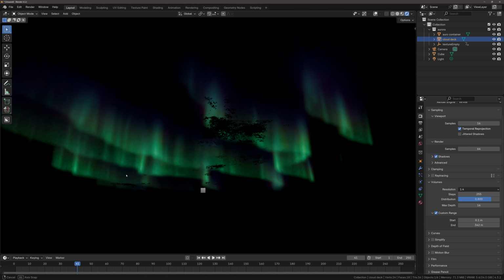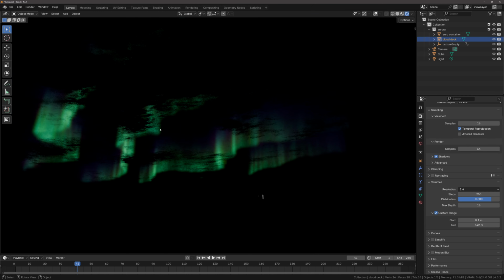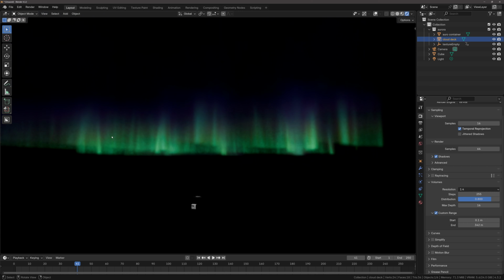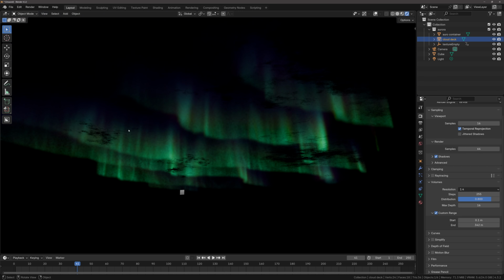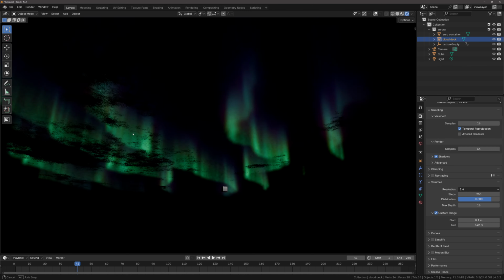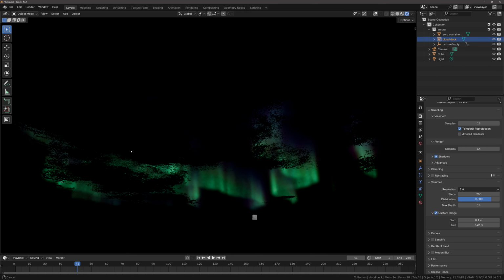And there you go. So again, this works perfectly well in Cycles or in Eevee, and because it's just using emission shaders, emission volume shaders, it renders very, very quickly, especially in Eevee. And it doesn't use very many resources.